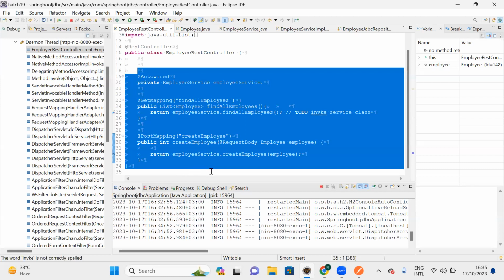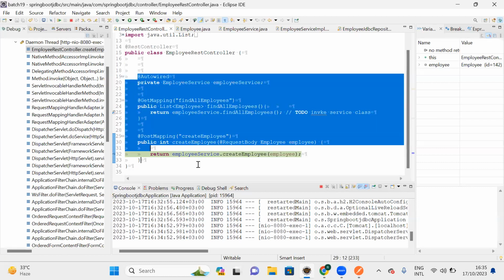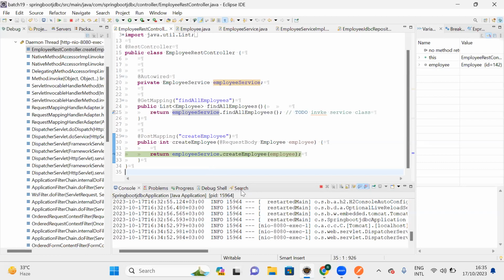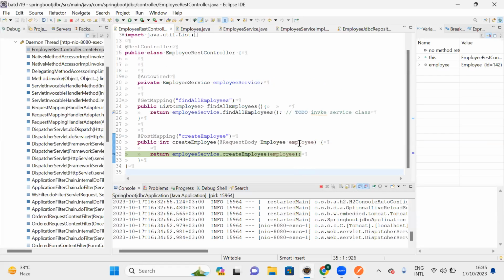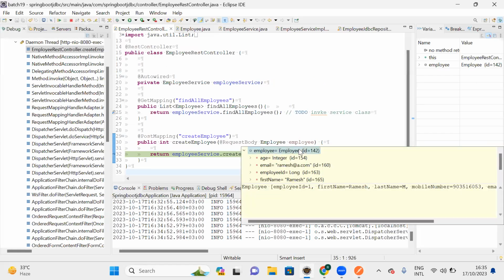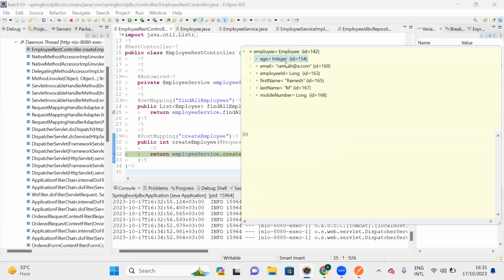After putting the breakpoint, next what you have to do? Your code is correct. This code is perfect. You have written the code perfectly. What you have to check is, you send the request from the client and check whether my data is coming or not. First, check whether I am getting the data. Okay, age integer, I am getting the age. I am getting the email, employee ID, first name, last name, and mobile number successfully.